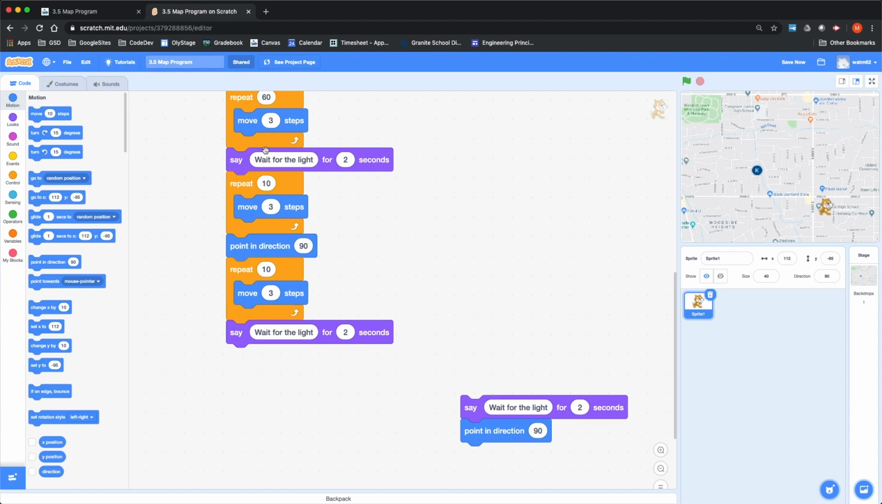We move 10 more times, 30 steps down. Then we point in direction 90 to cross the street crosswalk. We repeat 10 times, move 3 steps. That looks about like the same distance. And then at the very end, we say, I'm here.